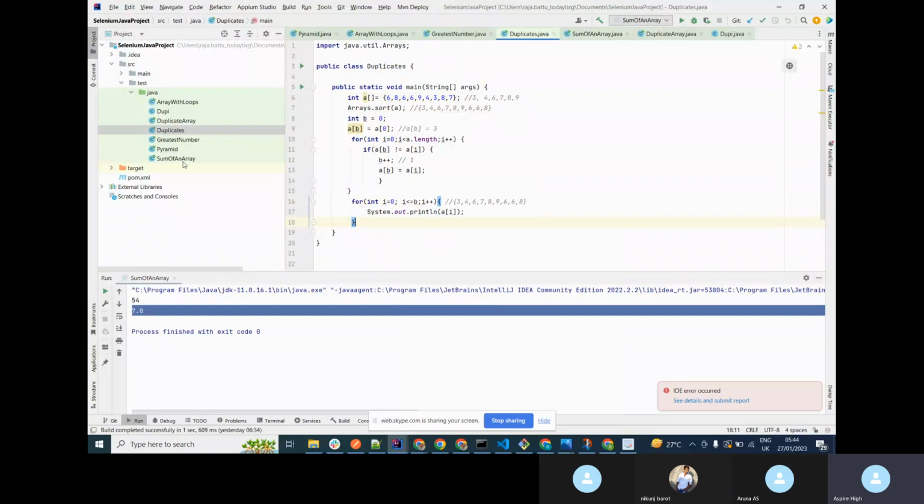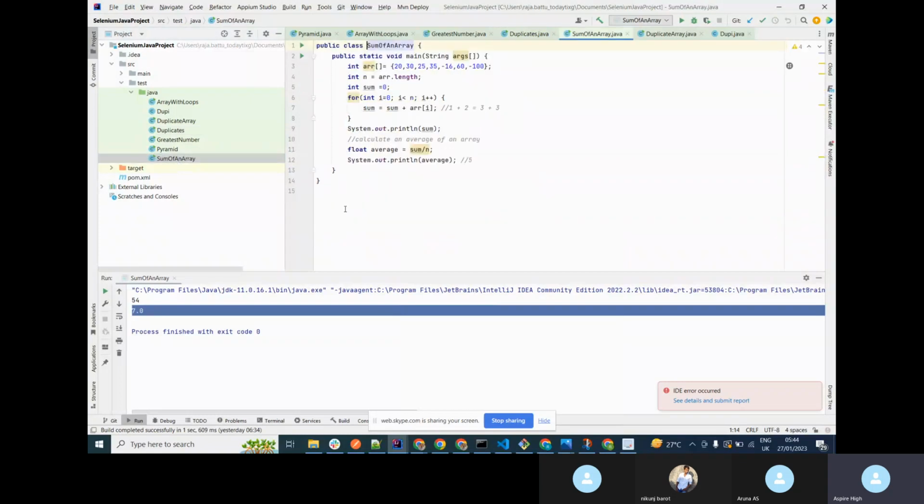Okay, we have written some more programs here. Sum of an array. Here, we need to add all the values of an array and give the result. That is sum. So it is a simple program.